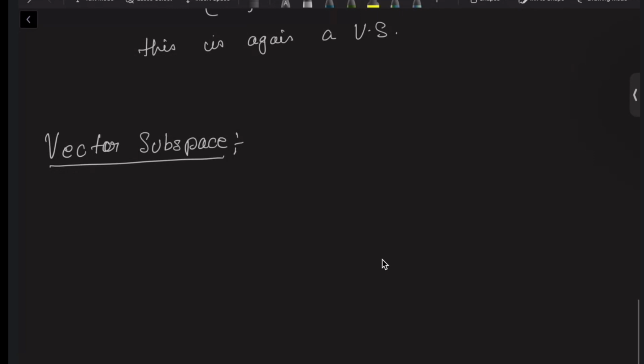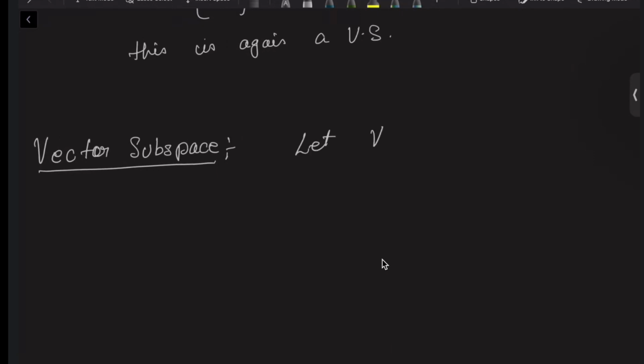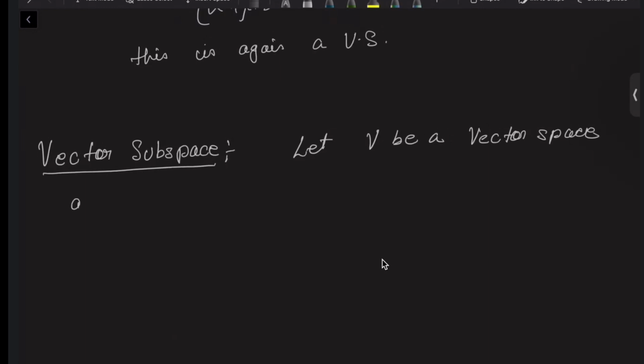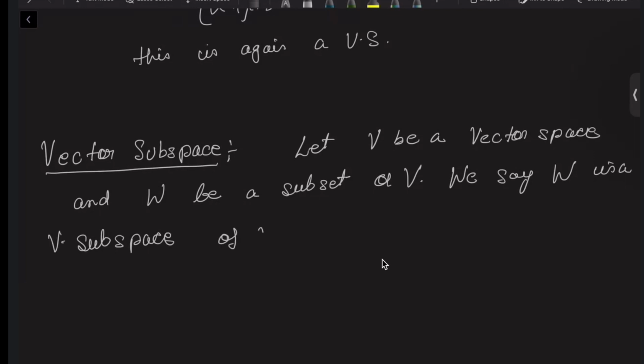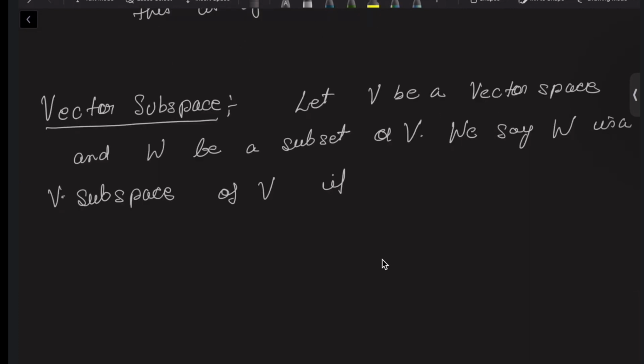So vector subspace. Let V be a vector space and W be a subset of V. So we say W is a subspace, or a vector subspace, of V if there are certain conditions that we need to check.